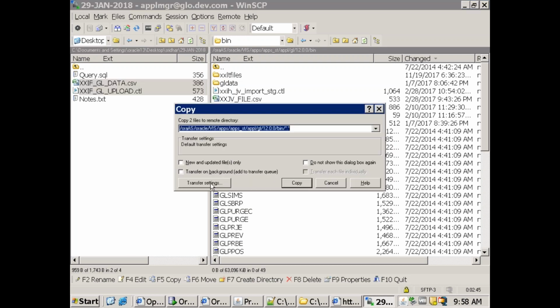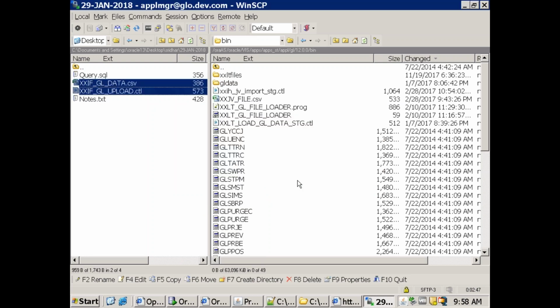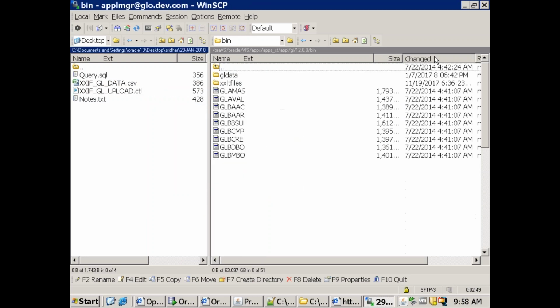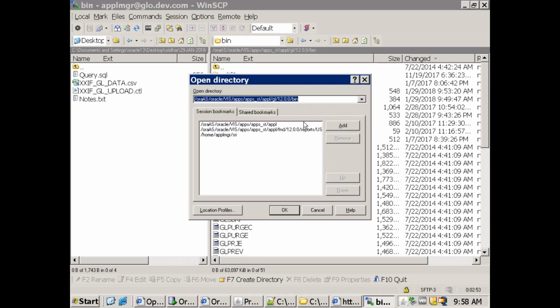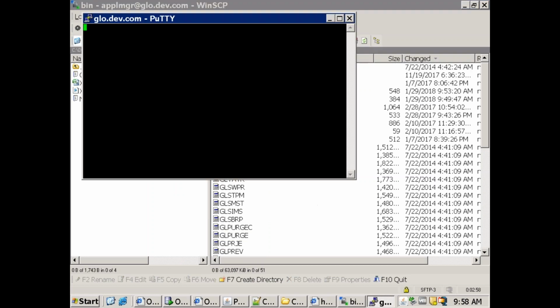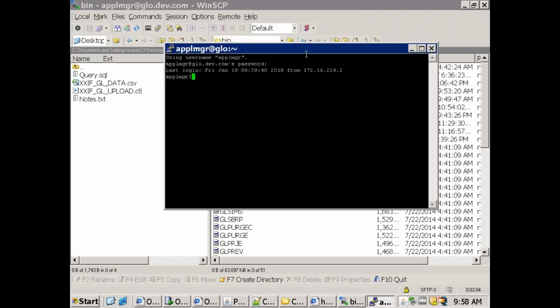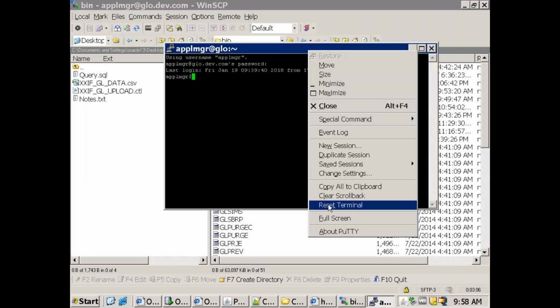Make sure that you transfer the data in text mode. Yes, text mode. This is mandatory, else it will not work. For binary files like RDF reports, report definition files, or RTF, rich text format files, you can transfer in binary mode. But generally, when you're transferring a CSV file, use text mode.